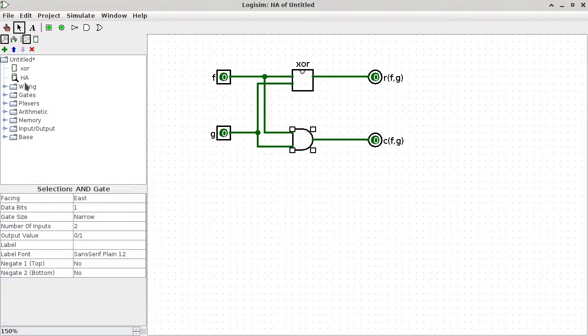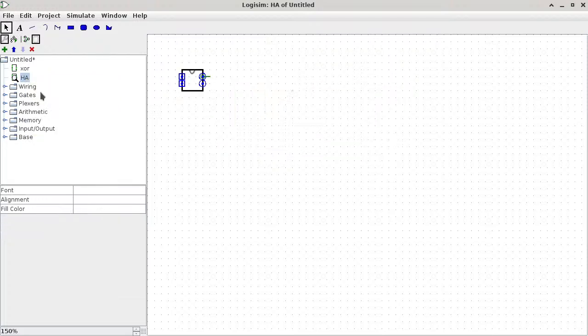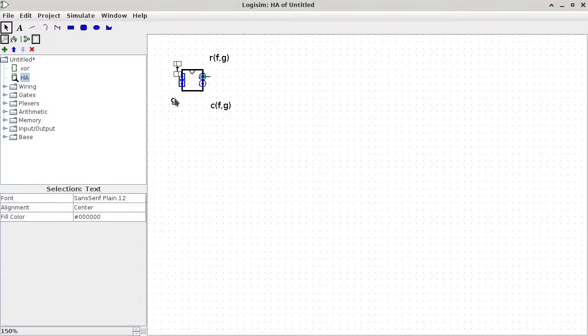And then we are going to change the appearance just so that I don't forget which pin is which. The input pins are not too big of a deal, so I'm just going to label those 2 too. So we got F, G, and then the output is more important because one is the R, and then the other one is the C of those. So I'm going to move things around a little bit just so that it looks a little bit nicer. So F goes here, G goes here, and then R of FG goes here, and then C of FG goes here.